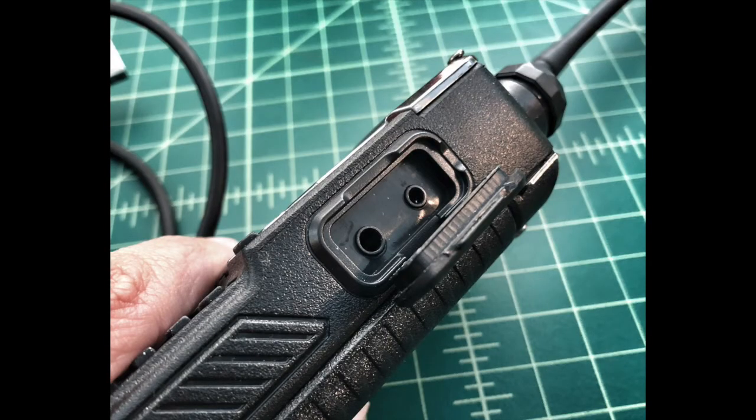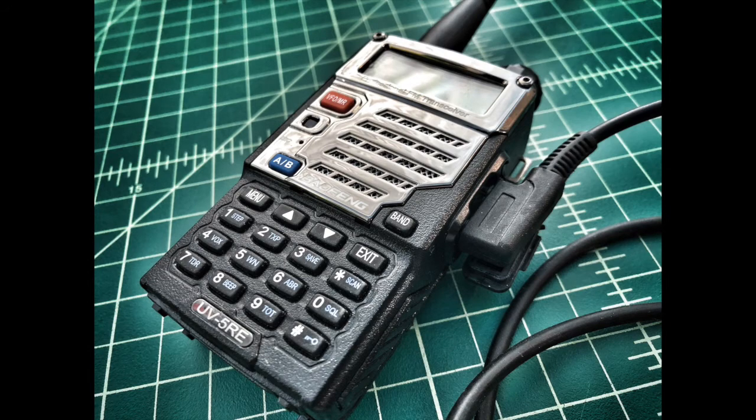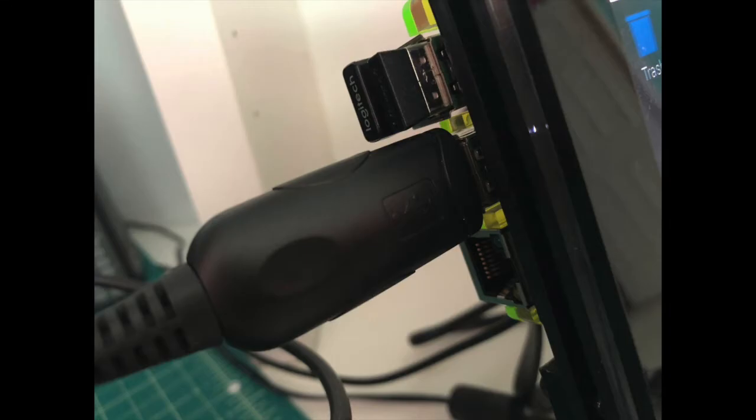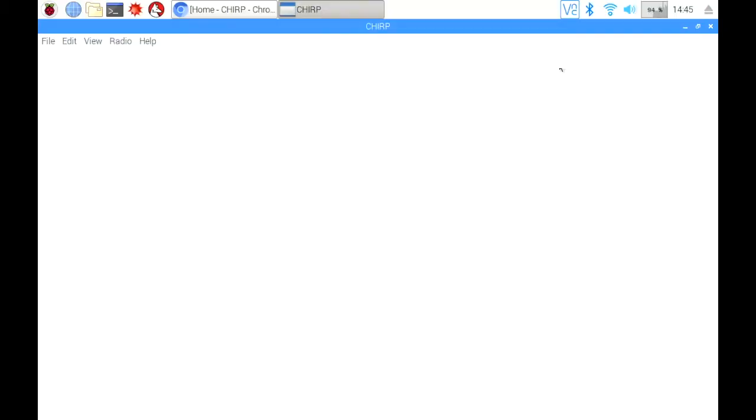The first thing we want to do is make sure that our programming cable is firmly plugged into our radio. In this case, we're using a Baofeng UV-5R. It's a little bit of an older radio, so we'd be okay. Make sure your USB is plugged into the side of your Raspberry Pi. And here's the maximized window.